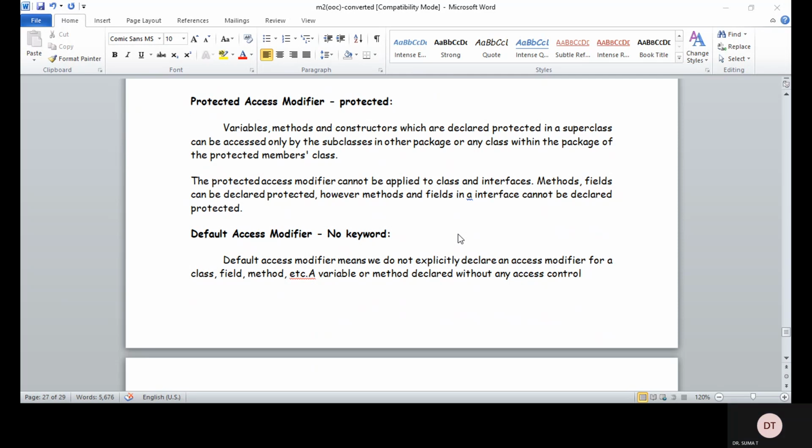Normally the protected section of the data is declared only with respect to inheritance, right? When you are going to use inheritance, then only we are going to use the protected data. Methods and fields can be declared protected. However, methods and fields in the interface cannot be declared protected. Only the superclass members can be accessed by the subclasses in other packages or any class within the package of the protected members of the class. Okay.